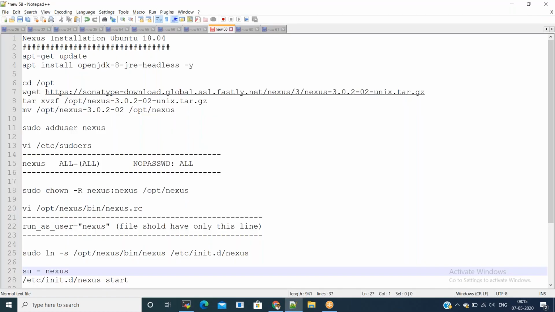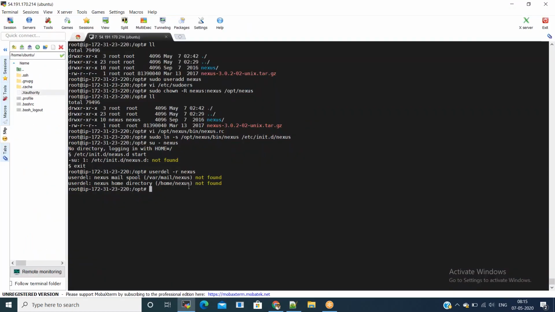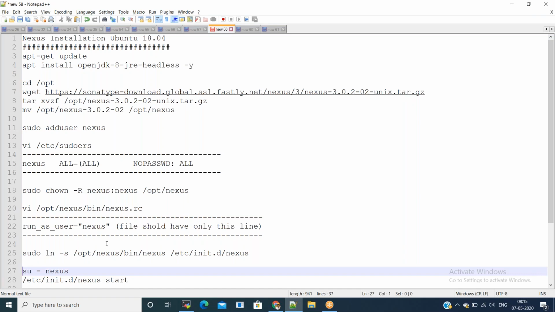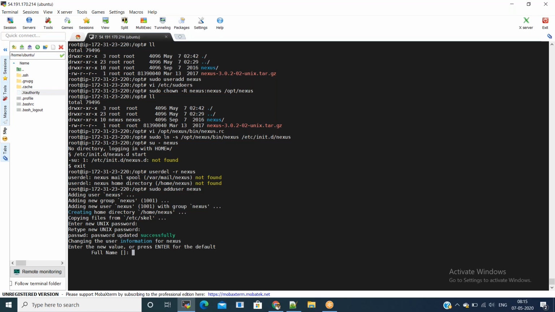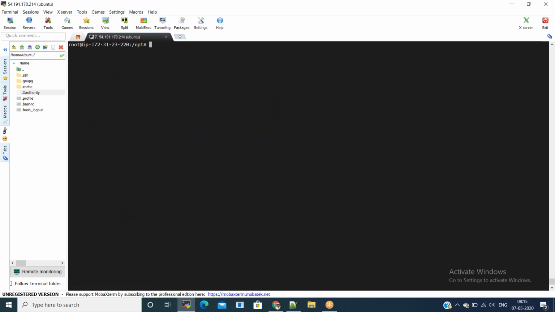Now let me add a user using adduser command. adduser nexus. You can enter some password. This is not needed. Just remove sudo and adduser. That should be fine. I'm entering complete information. Now let me switch back to Nexus user.